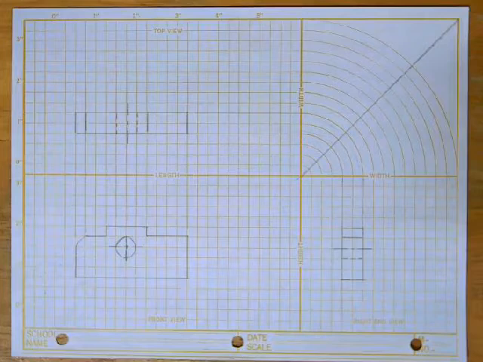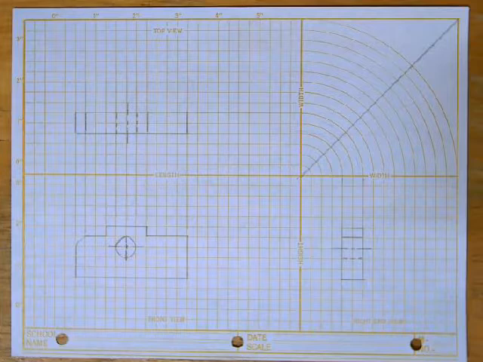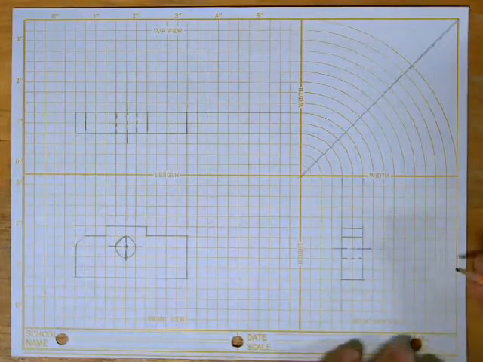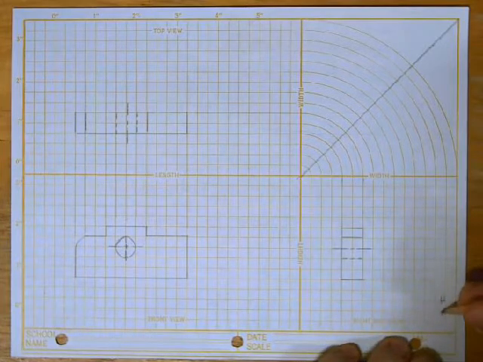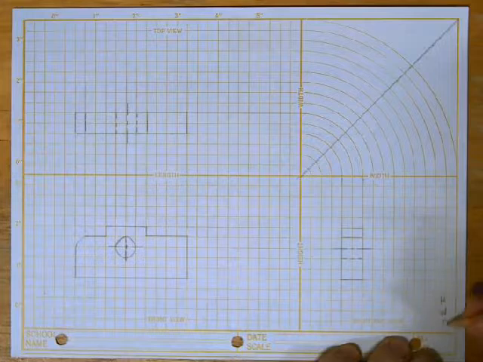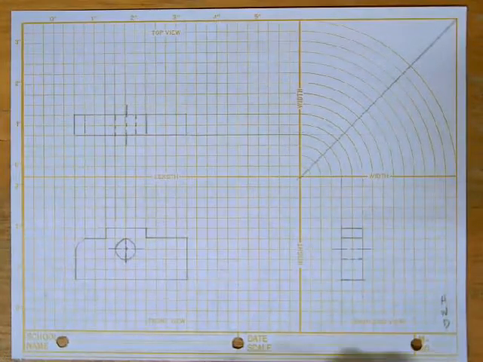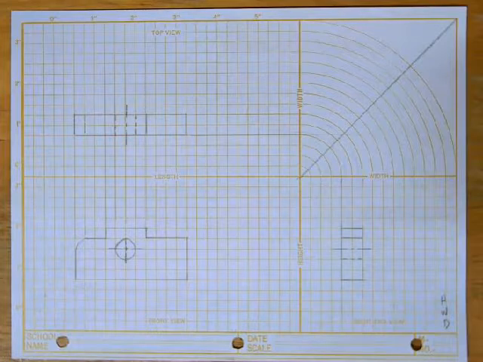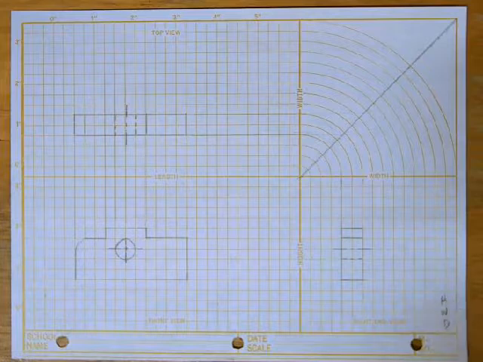Alright, today I'm going to show you guys how to properly dimension your multi-view drawing. So the first thing I'm going to do is in one of the corners, I'm just going to write H for height, W for width, and D for depth. This will remind me to do all the height, width, and depth of the drawing. So I always start with the H and then I'll check it off.